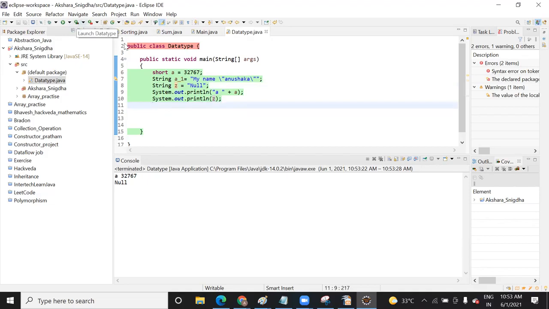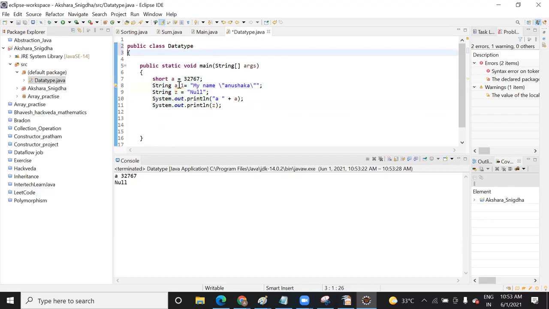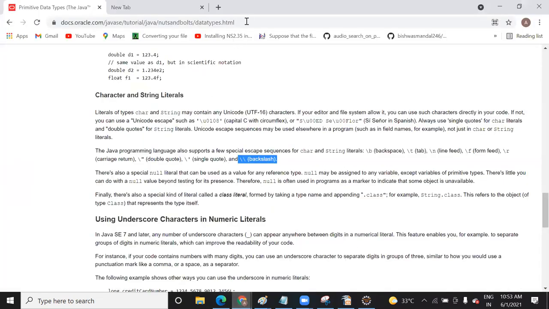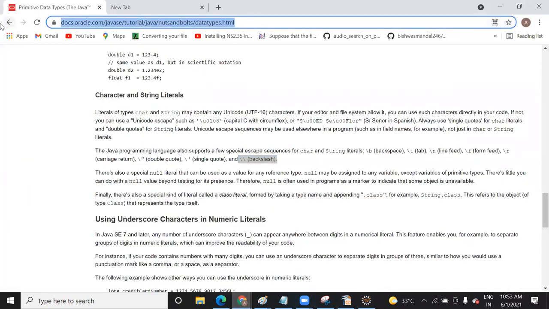So when I run this, it's showing me the data types. This class they are running, and they are showing me the different ways of declaring a variable. I'm just sending you this link on the chat. Have a look at this after this class.